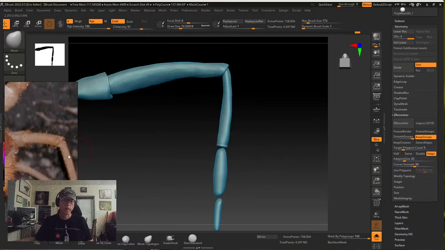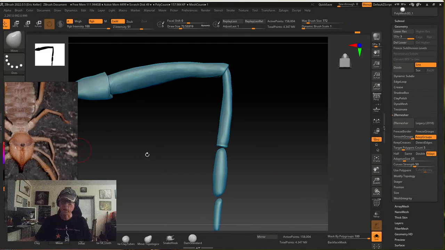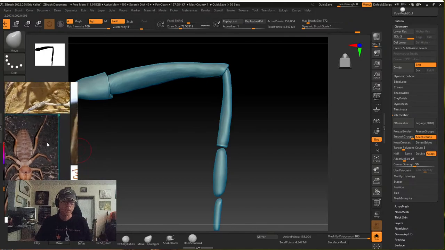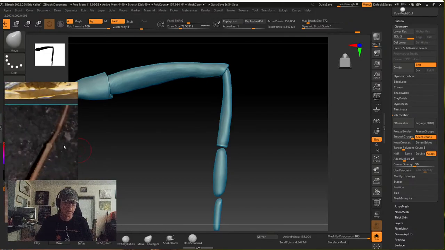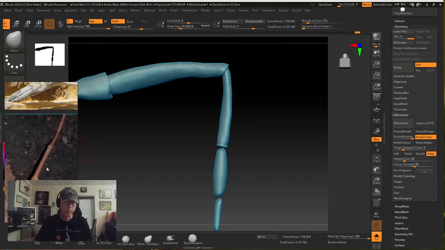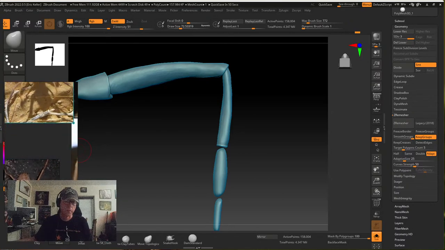Okay. We got to take out the reference here because I'm getting ahead of myself. This is supposed to be the tarsus, which looks like just a super thin piece. This might be a better reference. Let's get this out of the way.